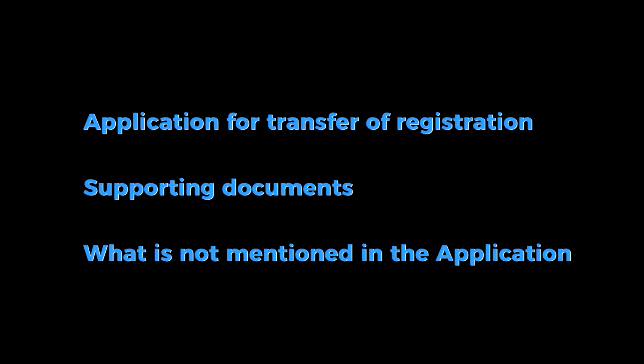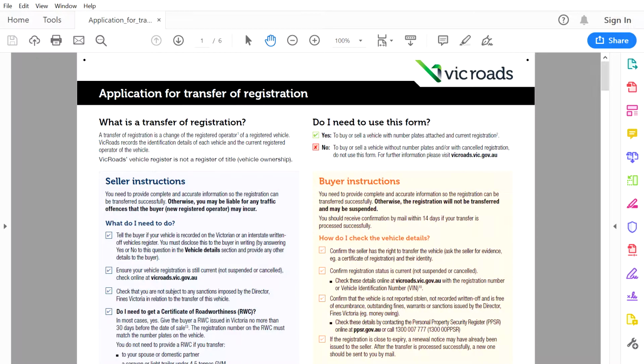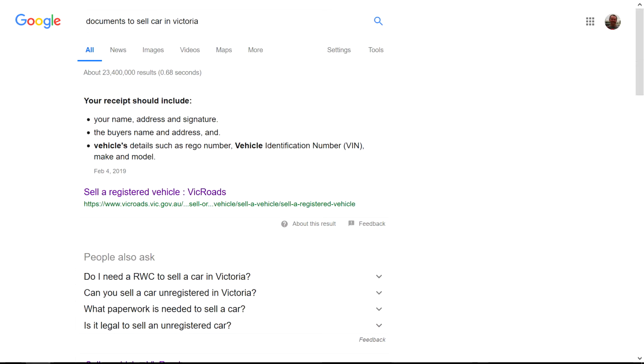So first of all, where do we get the application for the transfer of registration? Very easy, just go to Google, type documents that are required to sell a car in Victoria. That's how I found it.